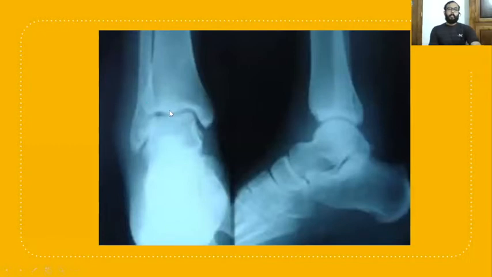To check whether there is diastasis, we use another view called the ankle mortise view. In the ankle mortise view, a 15 to 20 degree medial rotation of the leg is placed before taking the X-ray. Here this is the normal lateral view. Here you can see the normal space between the tibia and talus. This is a normal X-ray of the ankle joint, AP view and lateral view.